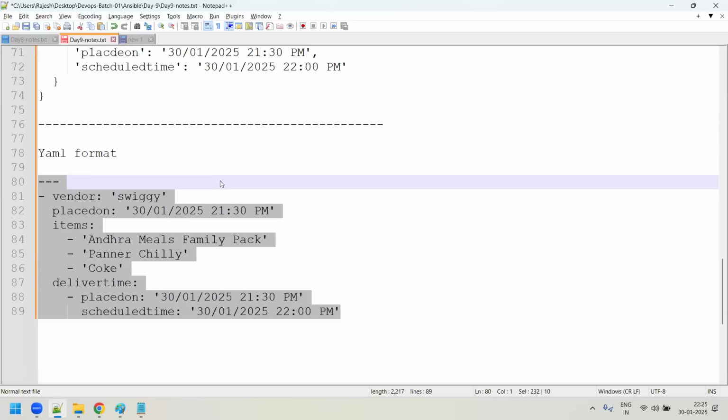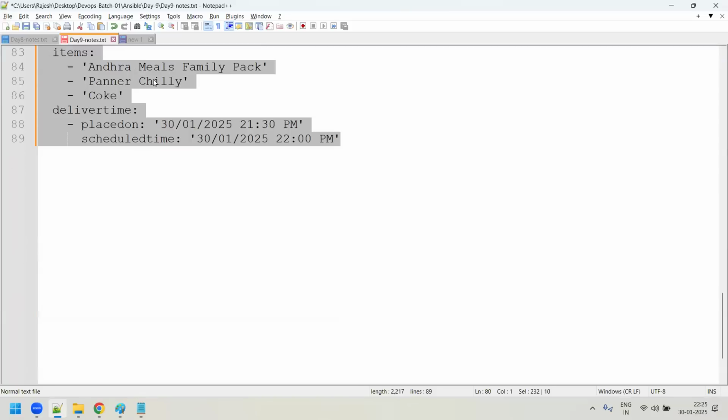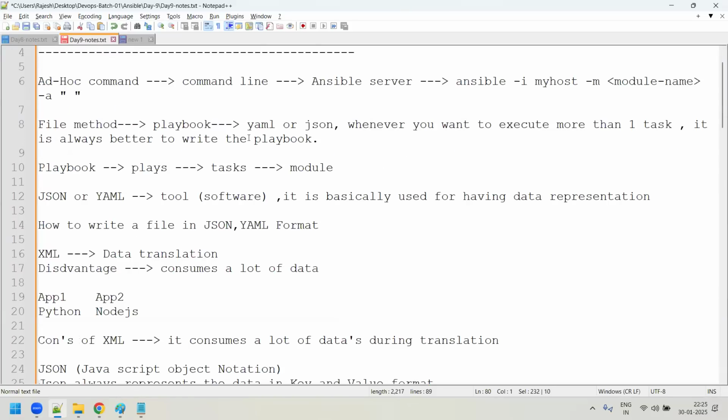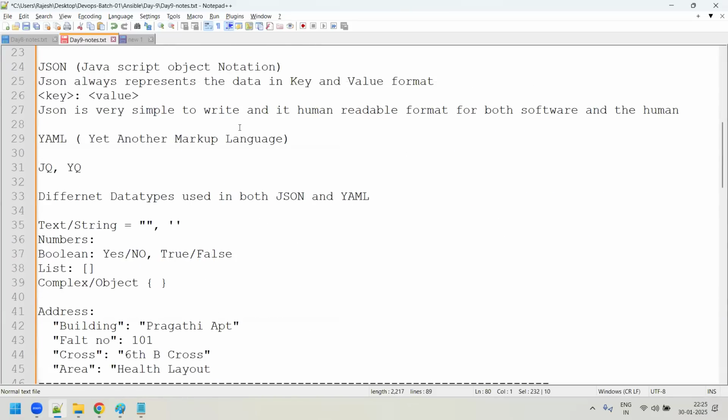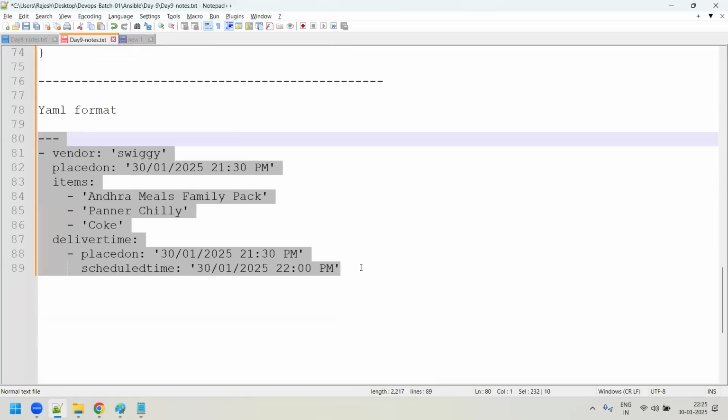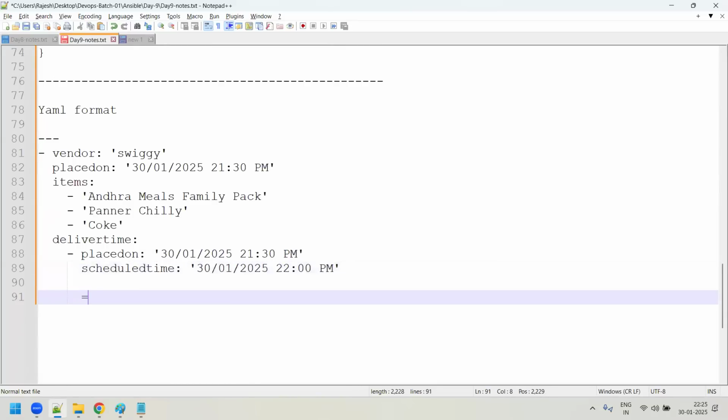Am I clear, sir? Is it fine? Okay, now, this is what I thought: before we start with the playbook file, let me try to make you understand about these data formats and all. Okay, good.